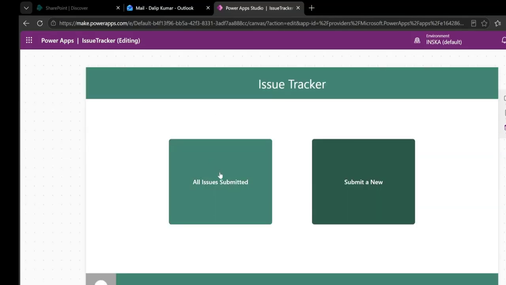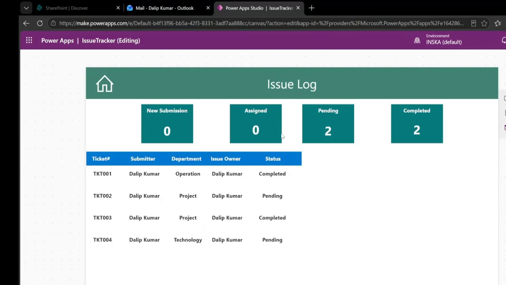And if I go back to all issues, what happened is the three assigned has changed to 0 and pending has changed to 2. And we can see the status has been updated. Whenever the status is changed, an email notification is sent to the submitter advising that action has taken place. It keeps the user also in the loop. They are aware of what is happening with the issue and they can always monitor.